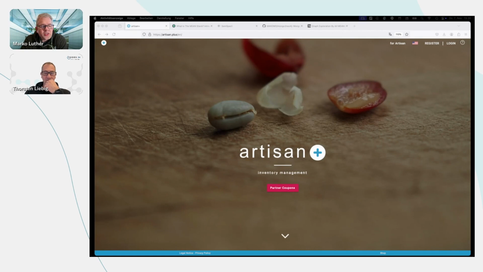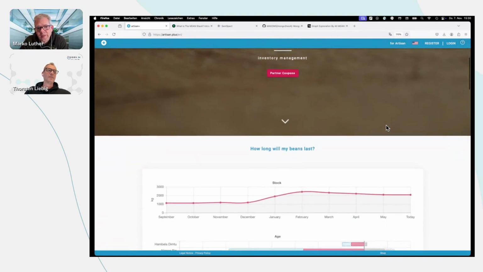I want to introduce you to the idea of using graph apps to help develop your apps running on a MEAN stack. We are a company that runs a commercial service in the coffee business, which helps coffee roasteries worldwide to organize their inventory of green coffee.